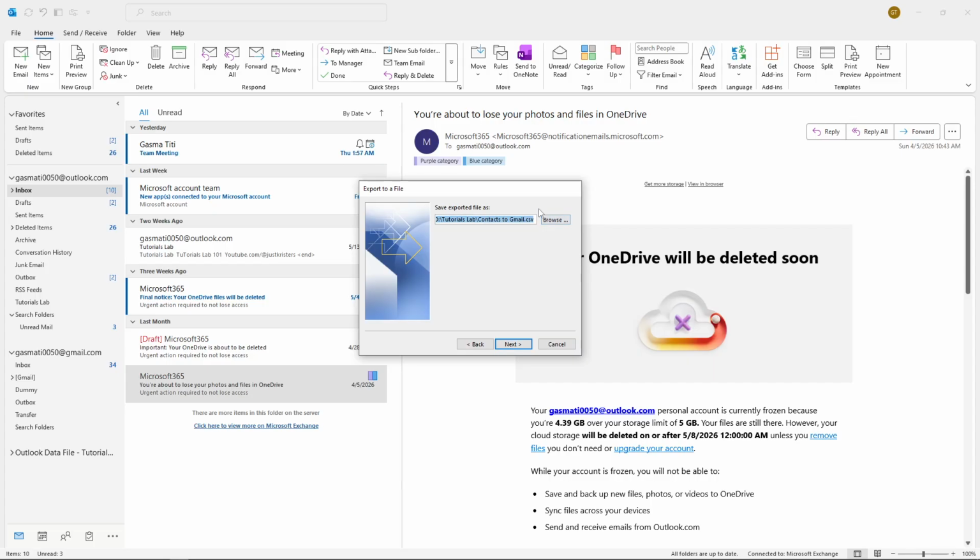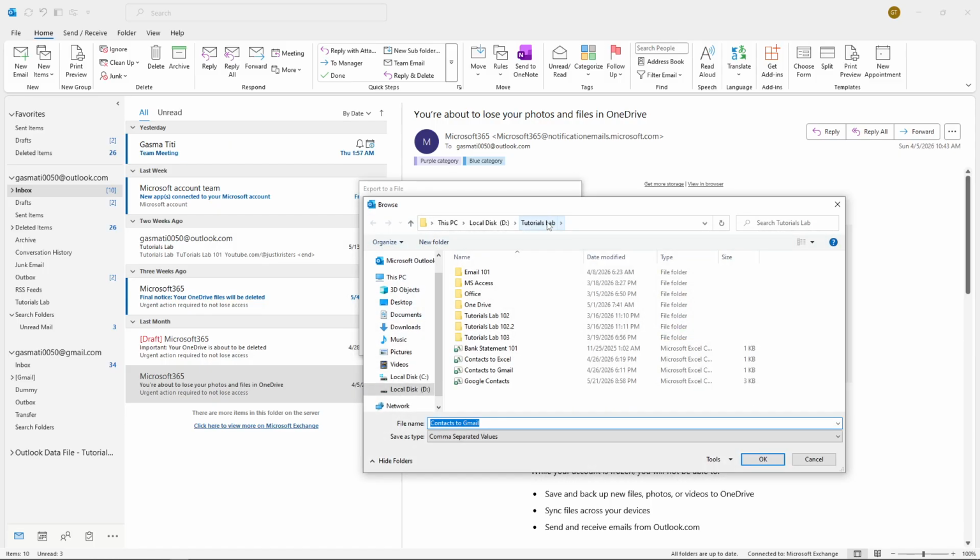Now it's time to choose where you want to save your exported file. Click on the Browse button and a File Explorer window will appear. Navigate through your folders and select the destination where you want to store your distribution list. This could be your Documents folder, desktop, or any other location that makes sense for your workflow.